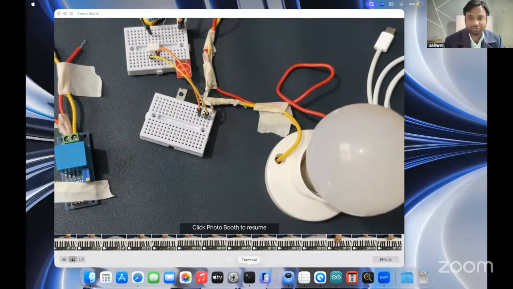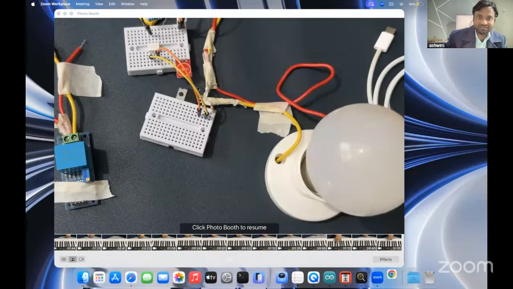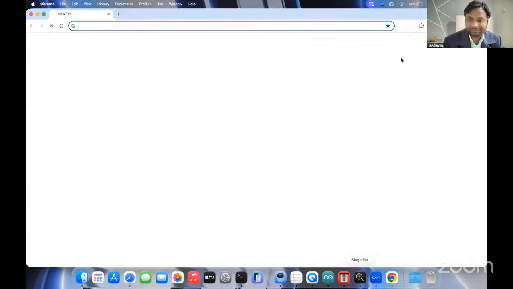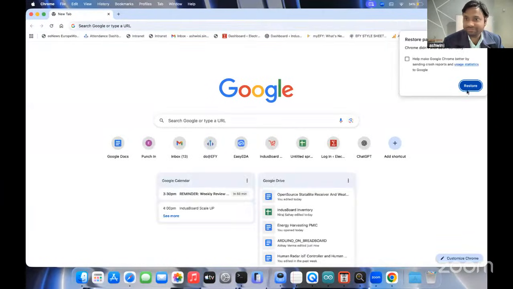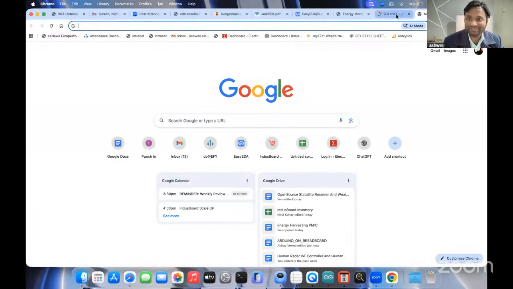Oh, sorry. I don't know what the bug is in this Chrome browser. Whenever I search, it automatically turns off everything. Now I have to restore the tab, and then I will show you. Okay. BT136 triac.